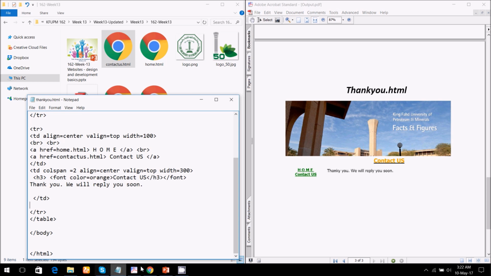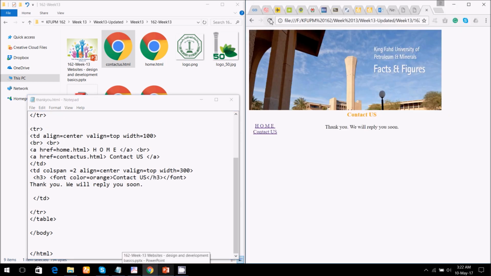So I'll save and I'll refresh my web page, and you'll be able to see the text the same as the output. So here in this way we can easily create 3 pages quickly.